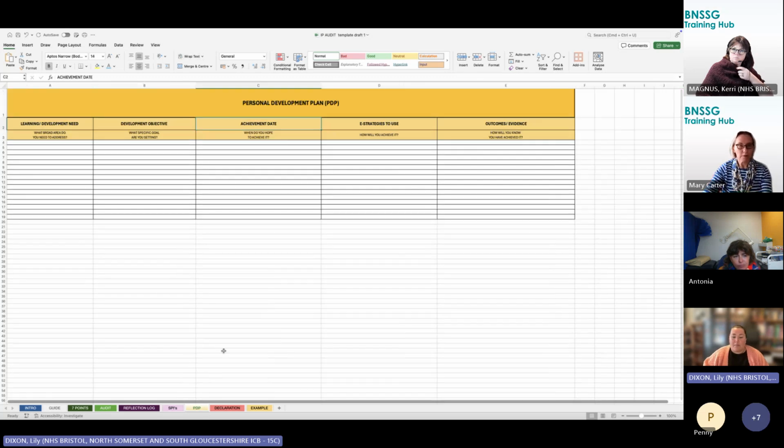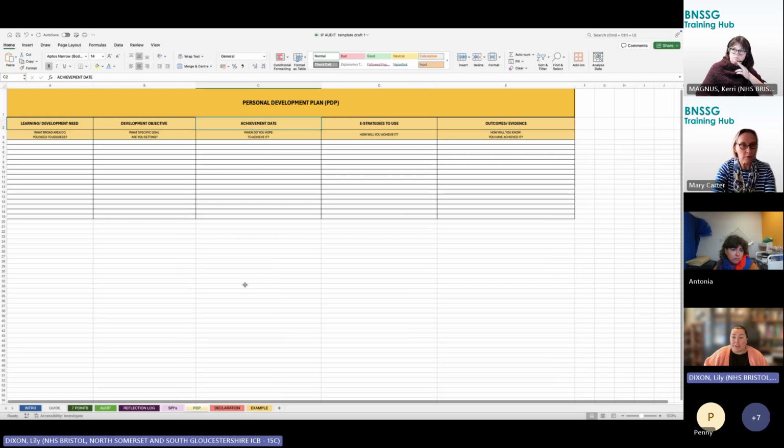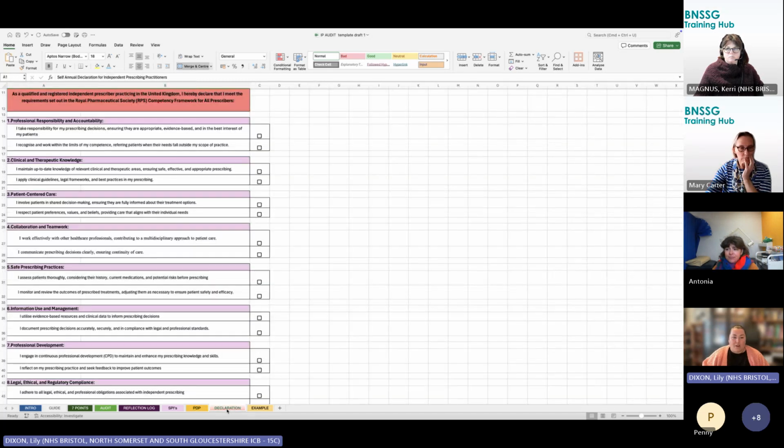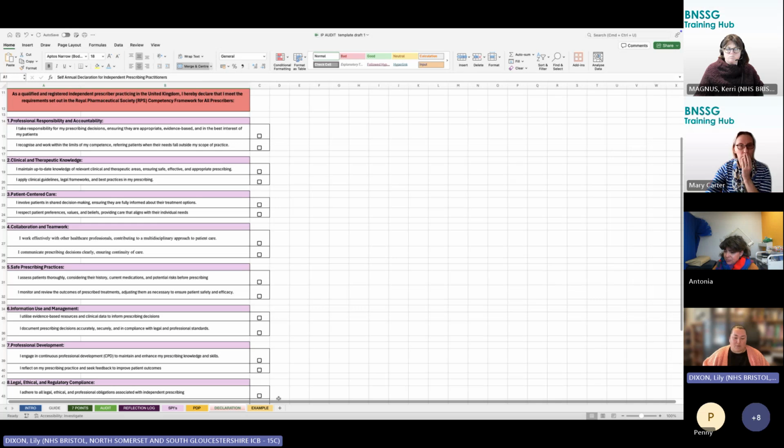And there's a personal development plan there as well for you to put in if there's any learning you want to do. Again, it's not mandatory. I highly recommend you put something there to help guide your plans for your following CPD for the next year. Okay, then you've got your declaration and it's all done.